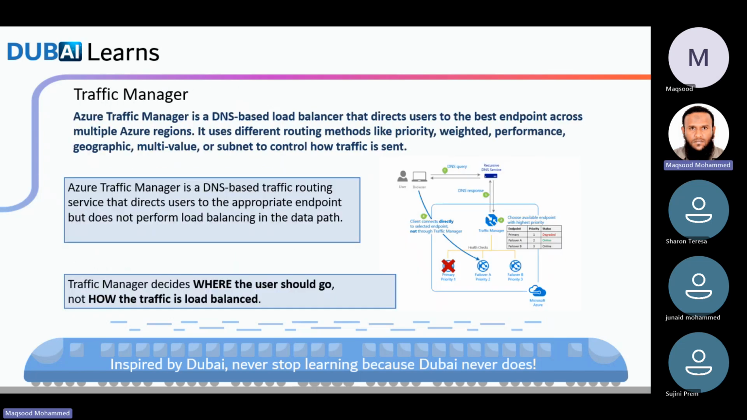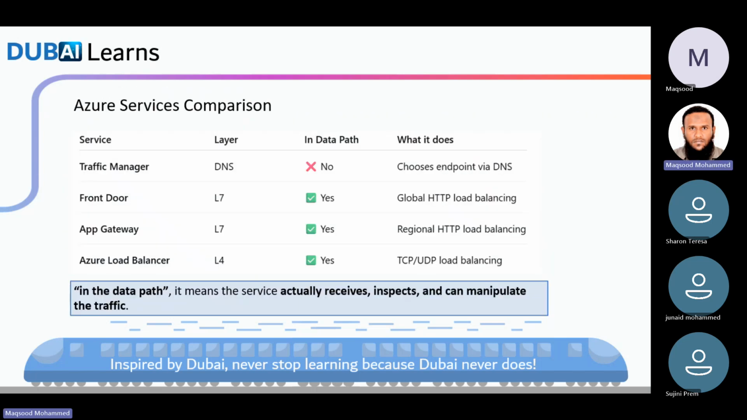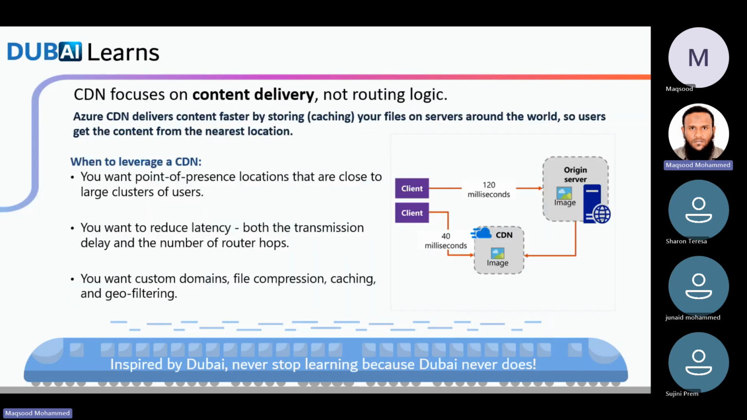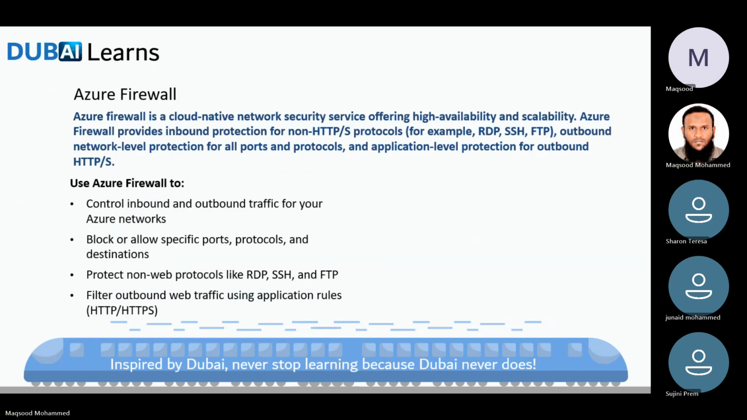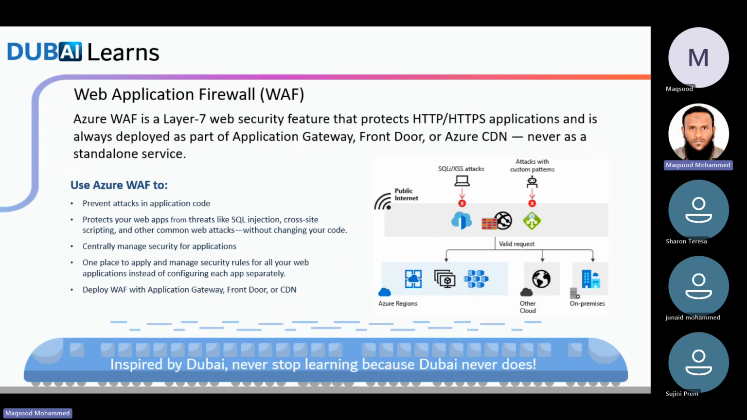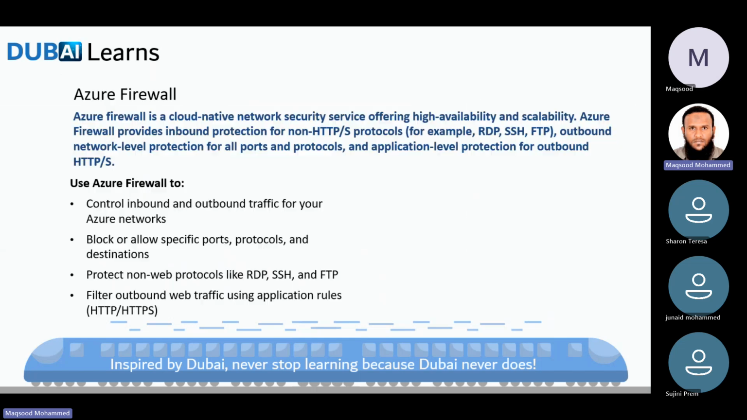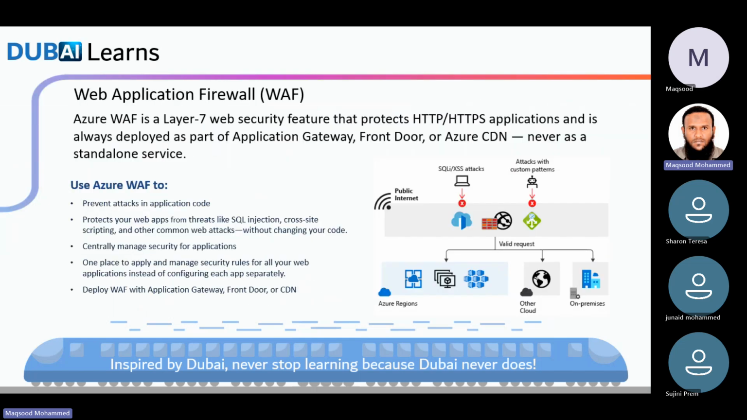So I'll explain traffic manager, the Front Door service, and then we'll see a quick comparison tomorrow. CDN, content delivery network, again that will be just an explanation. Then Azure Firewall. We can probably have one lab for this, the different versions of firewalls. WAF, again, some explanation only. The difference between the firewall and the WAF, web application firewall.